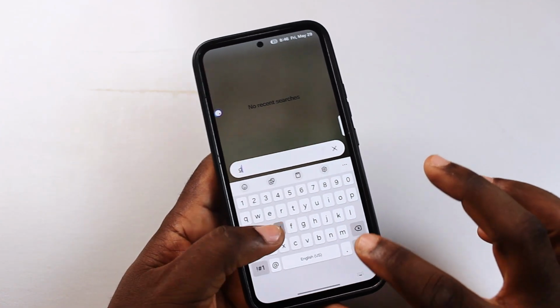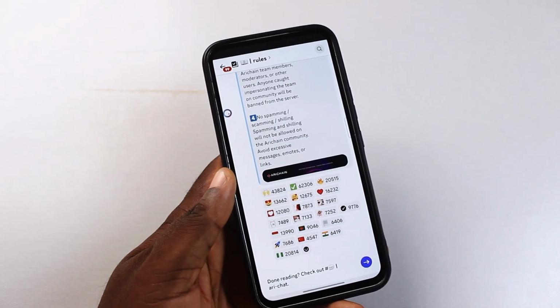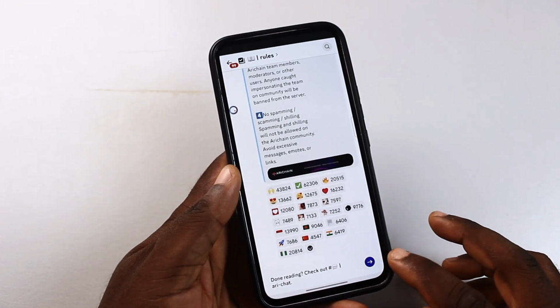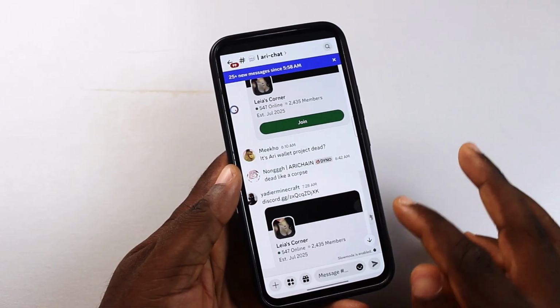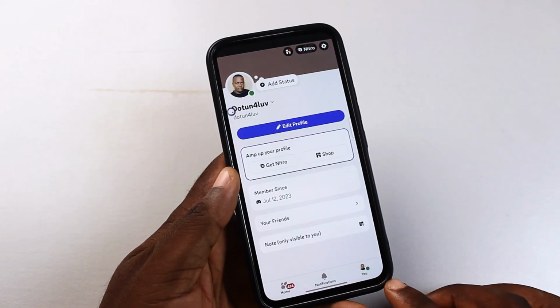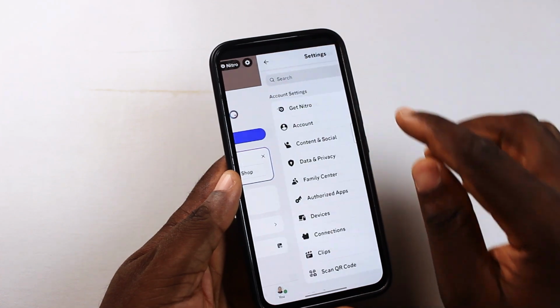Now, to find Discord ID, all you need to do is go ahead and open the Discord app on your phone. Go ahead and click on your profile. So you need to click on the profile button where you see you at the home page. Click on it. On your profile page, click on settings at the top right.